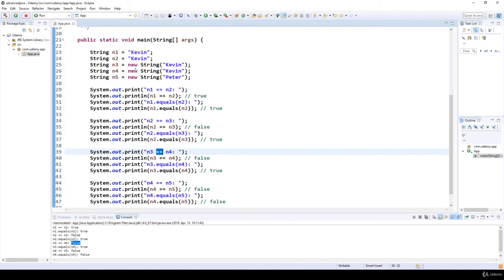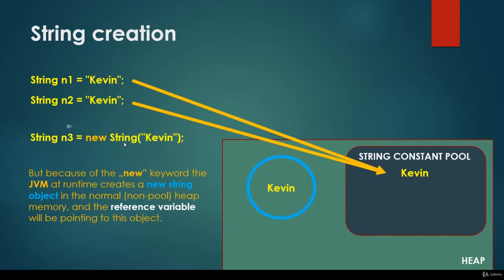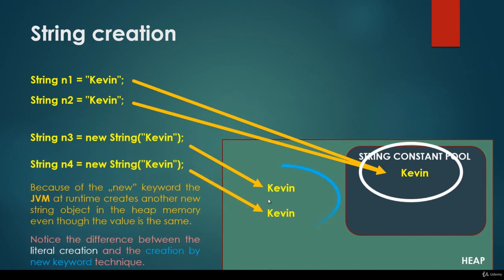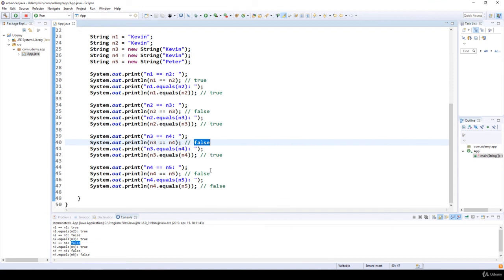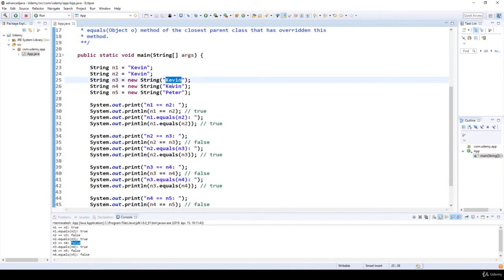Of course we can check whether n3 and n4 are pointing to the same memory location. Of course not. This is why we should avoid using the new keyword with strings, because whenever we create a new string with the same value, another Kevin object is going to be stored in the heap memory despite the fact that it has the exact same value as the previous string. So if we instantiate a string with the new keyword, then no matter what, there's going to be a new object on the heap memory, which means that the double equals sign will return false. Of course the equals method is going to return true because Kevin equals Kevin.